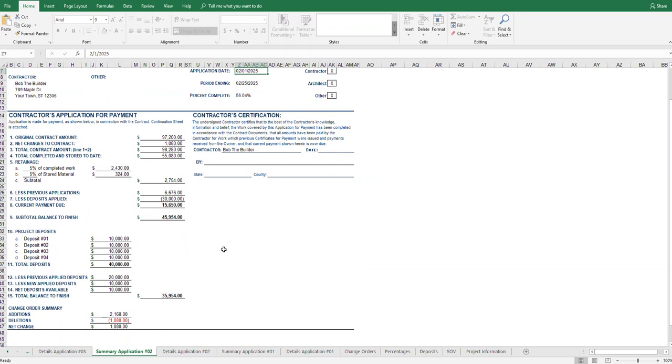There's your retainage, deposits, previous applications, and in this case, the contractor decided to apply some deposits. So the current payment is $15,650, and there's a subtotal to finish. And this is a real nice way for your client to see what's going on. It's just a one-page document.